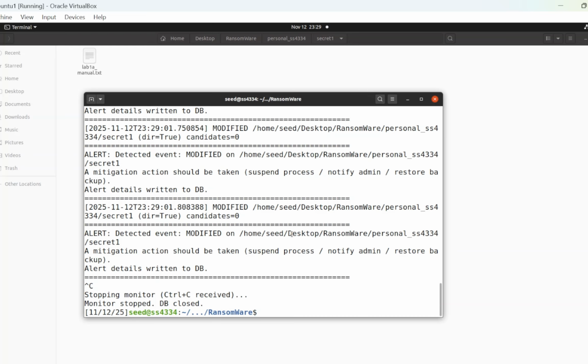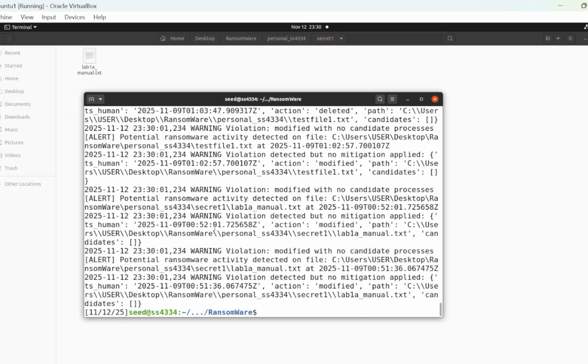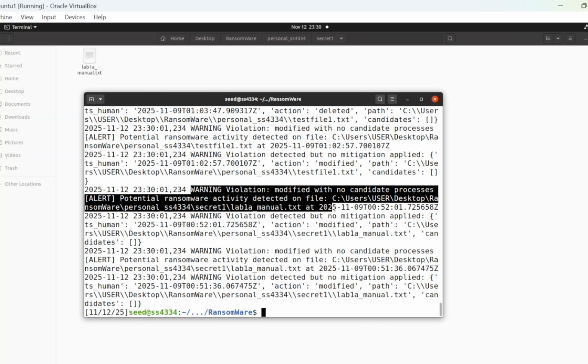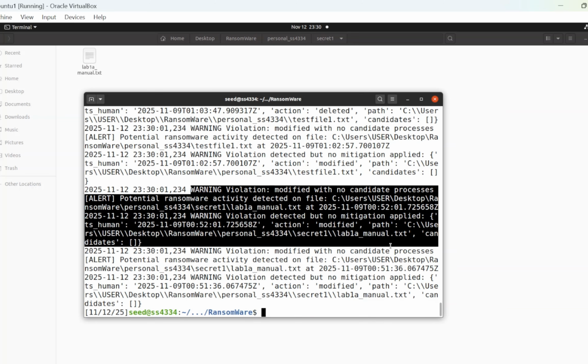Now we use our detection engine to analyze the events and look for ransomware-like behavior. I will run python3 detection.py. Here you can see the modify event with no candidate process.